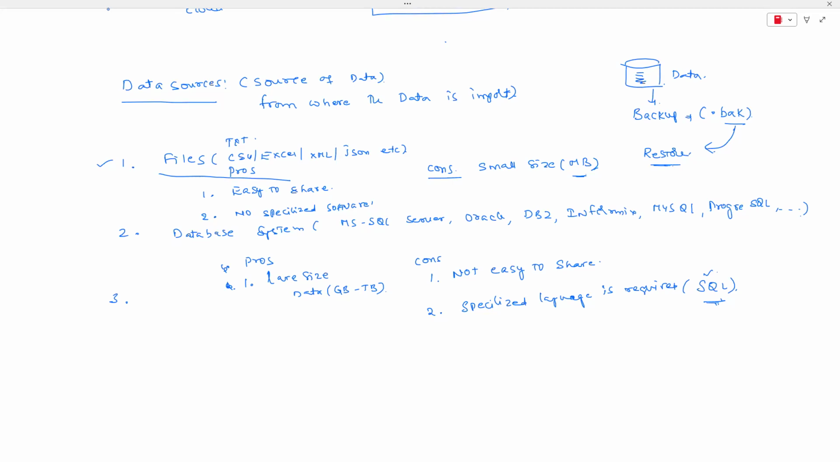The third one is going to be cloud storages, guys. Nowadays, very popular storages are cloud storages. We have different types of cloud storages like Microsoft Azure, or AWS, Amazon Web Services, or Google Cloud Platform, GCP. Azure, AWS, or GCP: Microsoft Azure, Amazon Web Services, Google Cloud Platform. Again, what are the pros and what are the cons?